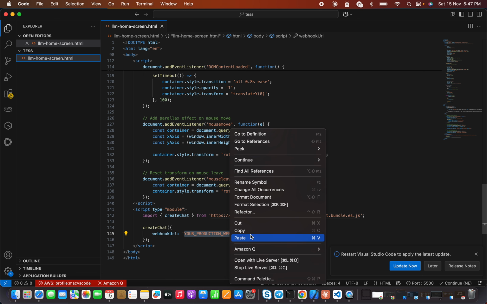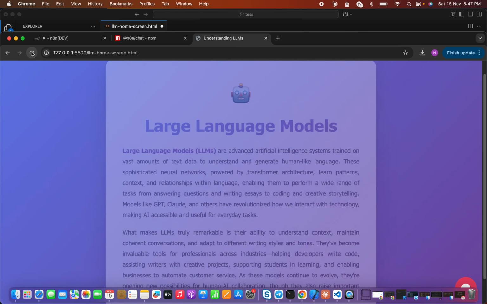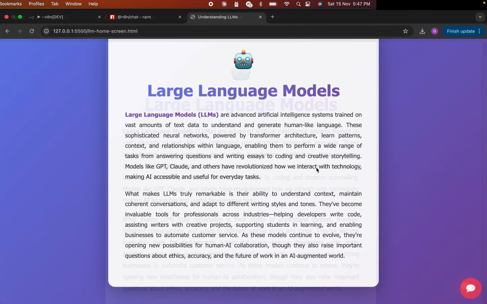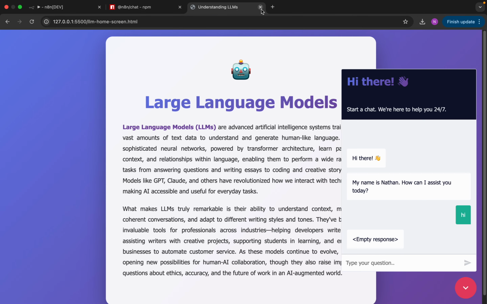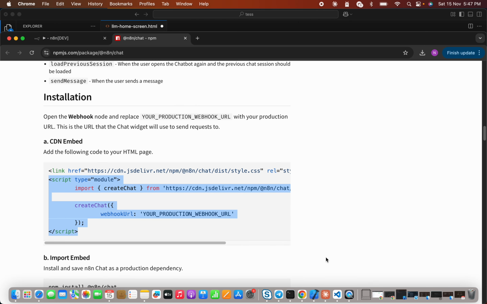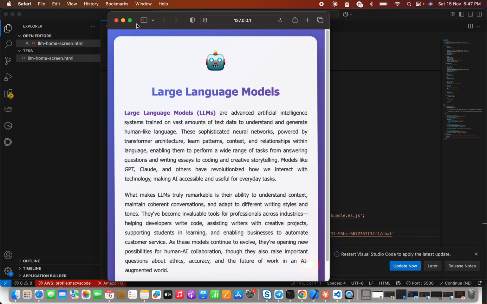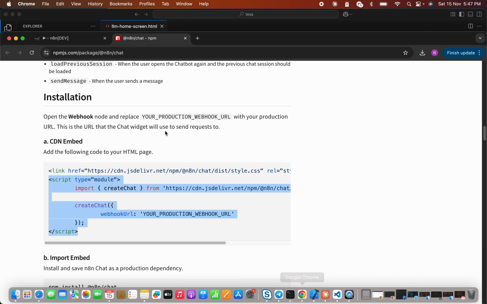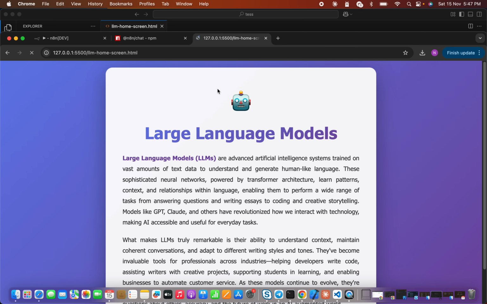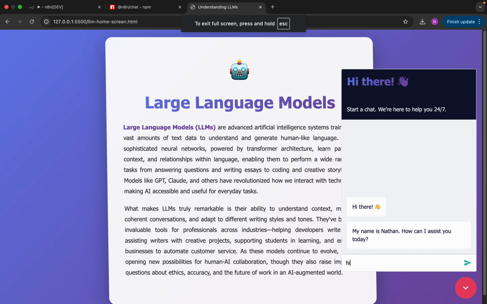Okay, we are good. Let me refresh this. I can see the chat here, and just type hi. Again I'm getting an error. The reason is I have to restart the server again. So let me go back here and restart it. Sorry, I don't want Safari, I need it in Chrome. Here I'm going to type hi.